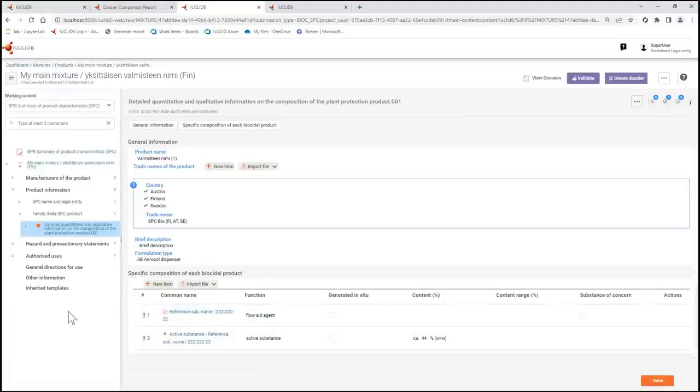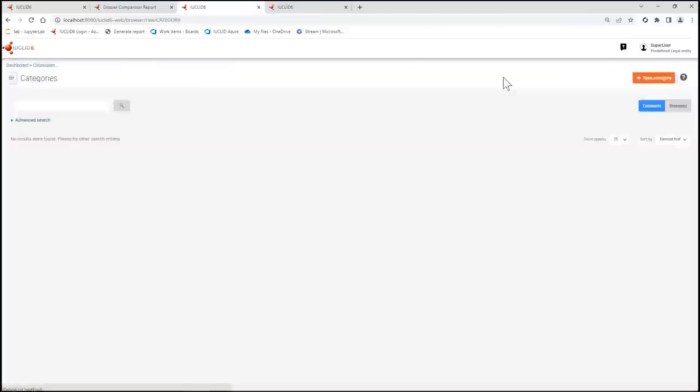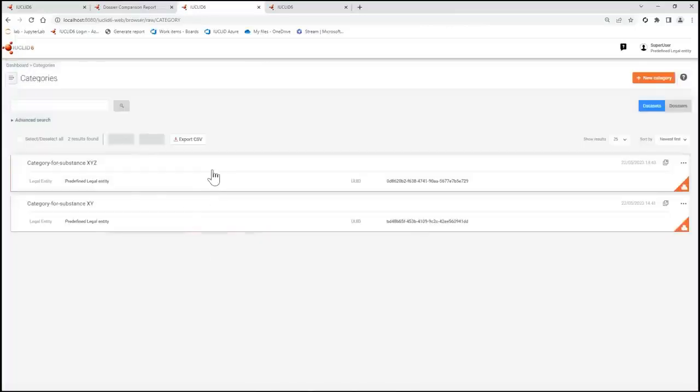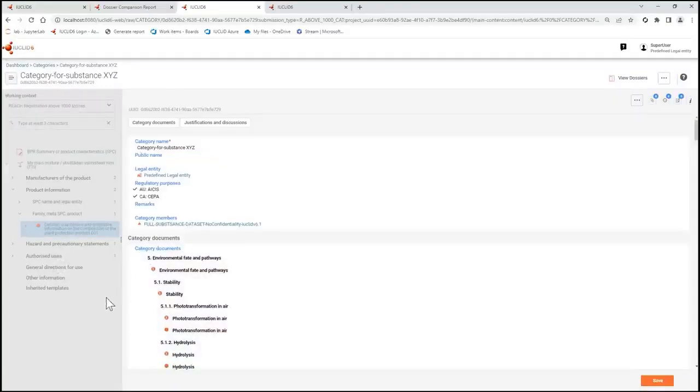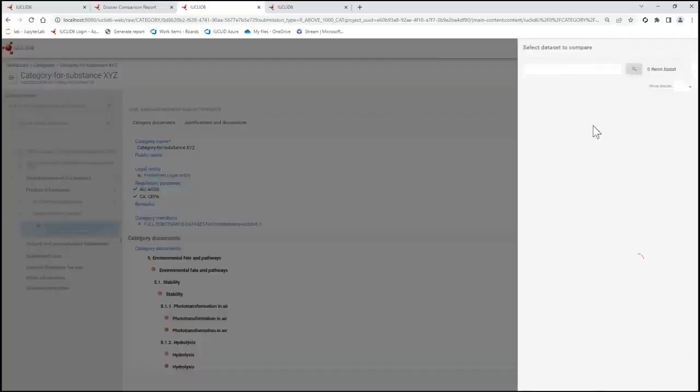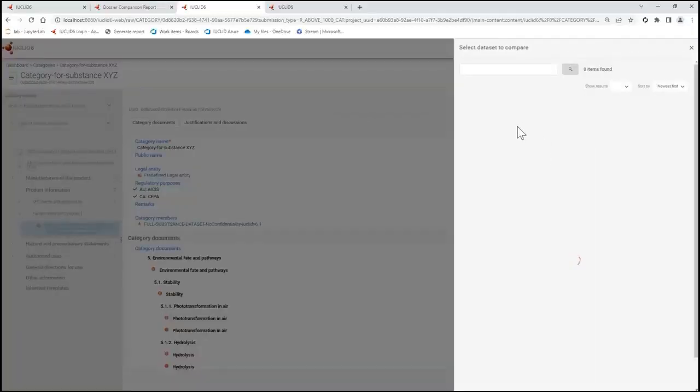Essentially, the comparison for datasets works the same across all the different entities, substances, categories, and templates. But to highlight the feature a little bit more, let's look at categories. I have two categories currently in my Euclid instance. Let's open the first. And without looking at the content, let's just compare immediately with my other category I have. And we'll be able to see what the differences are immediately.